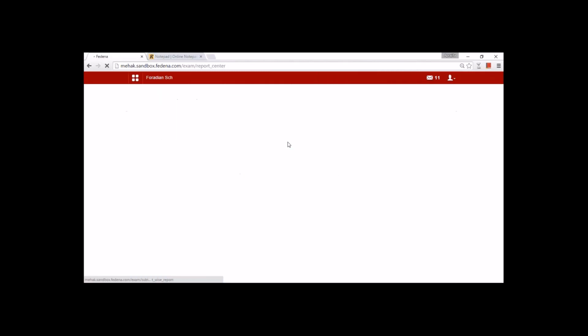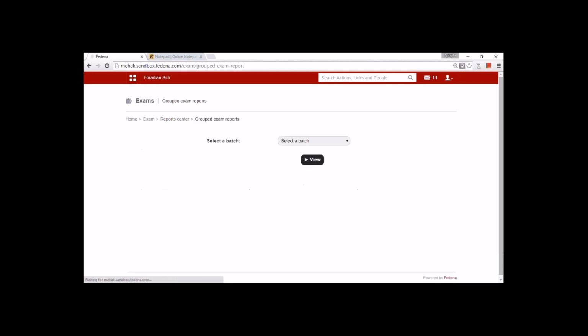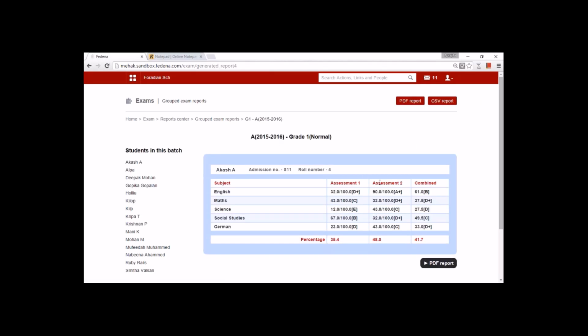And then we have grouped exam report. So this is based on the weightage that you've just assigned when you did the connection. So I've connected two terms, assessment 1 and assessment 2, and hence the combined is coming for this student. The same report will be visible in his login.